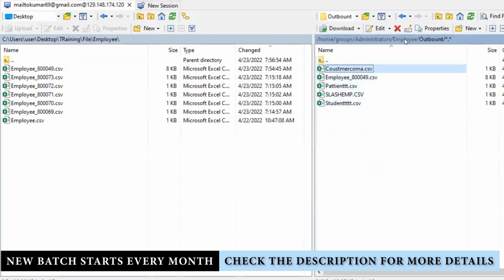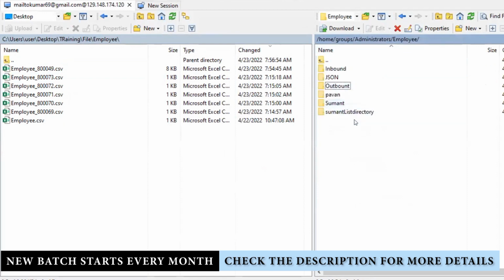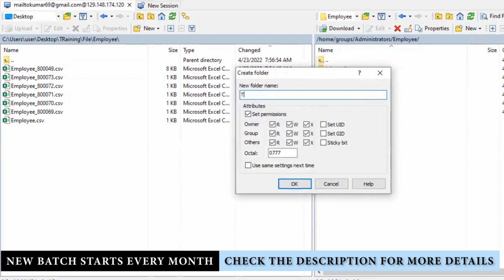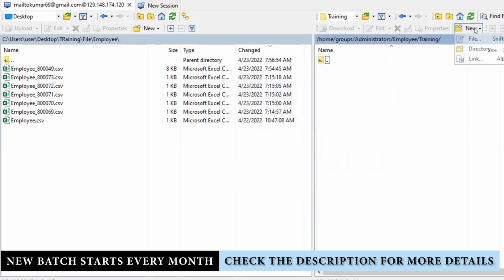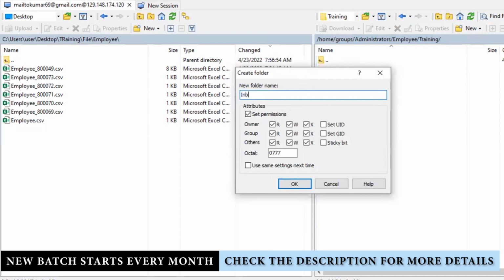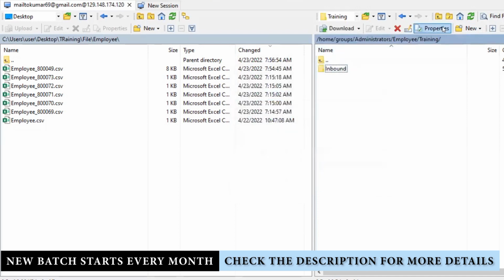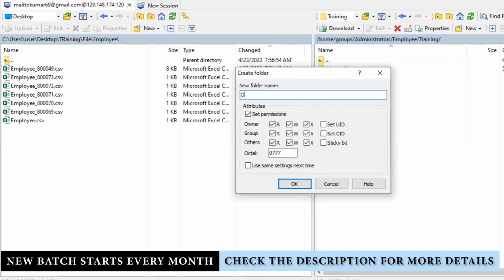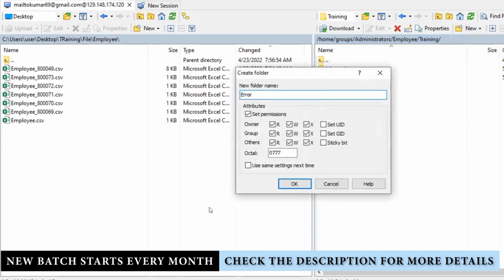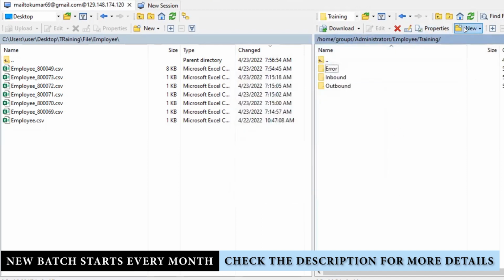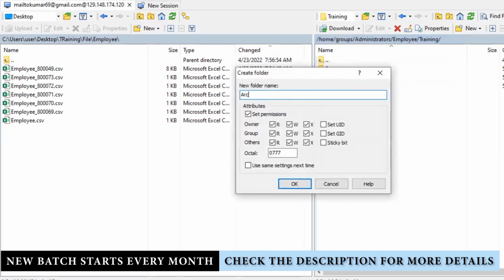Who has created it? Someone has created it, that's fine, no problem. Let me create a folder by the name training. Don't touch it. I'll be using this. I'll be creating 3 folders: inbound, outbound, error, and the last one is archive.